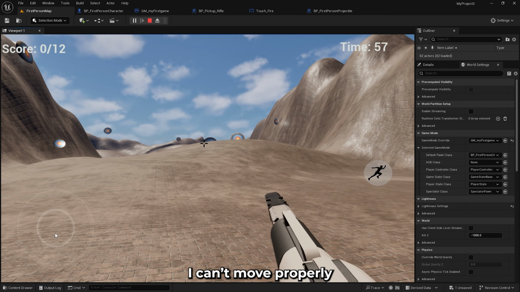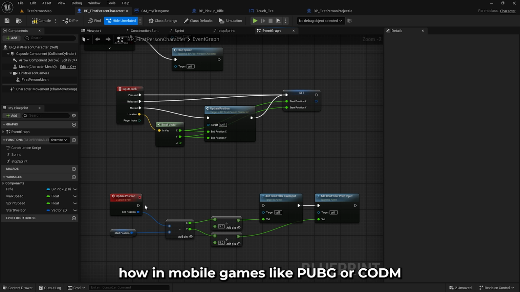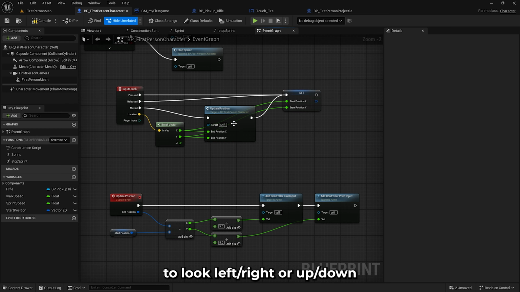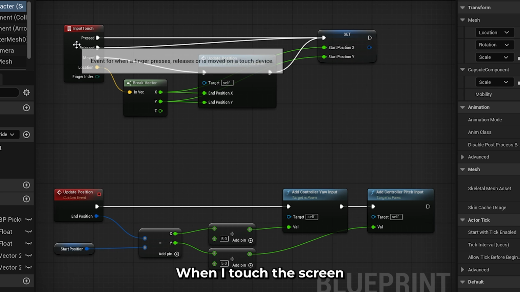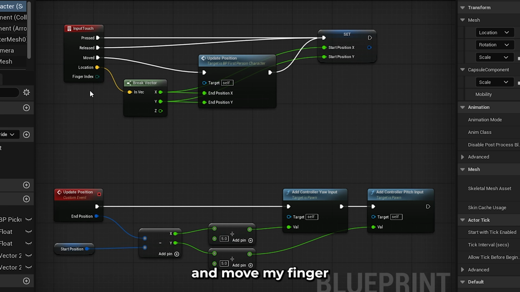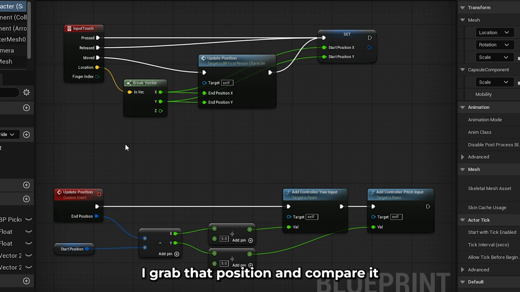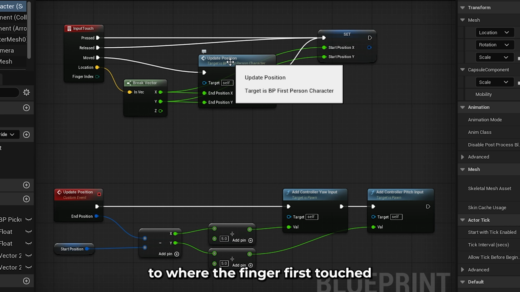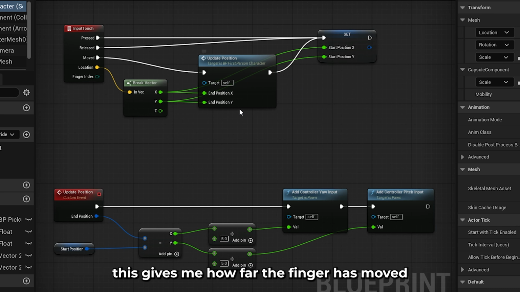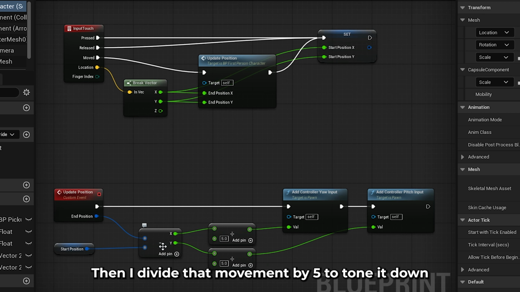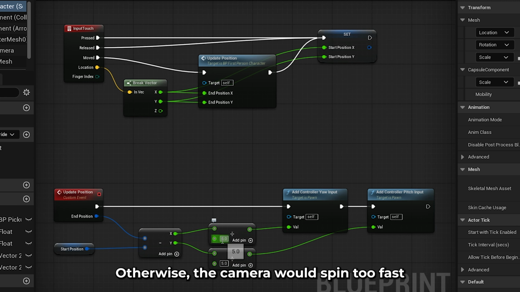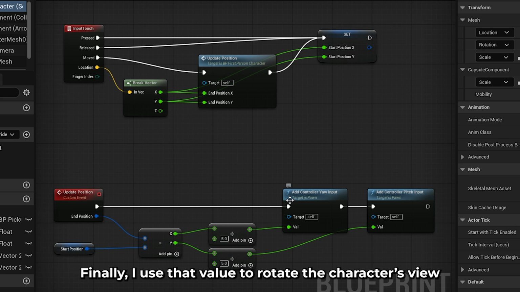Alright, so what I did here is set up the look around system for mobile. You know how in mobile games like PUBG or Call of Duty Mobile, you drag your finger on the screen to look left, right or up, down. That's exactly what I have built here. Here's how it works. When I touch the screen and move my finger, Unreal tracks the finger position using input touch. I grab that position and compare it to where the finger first touched. This gives me how far the finger has moved. Then I divide that movement by 5 to tone it down. Otherwise the camera would spin too fast. Finally, I can use that value to rotate the character's view.